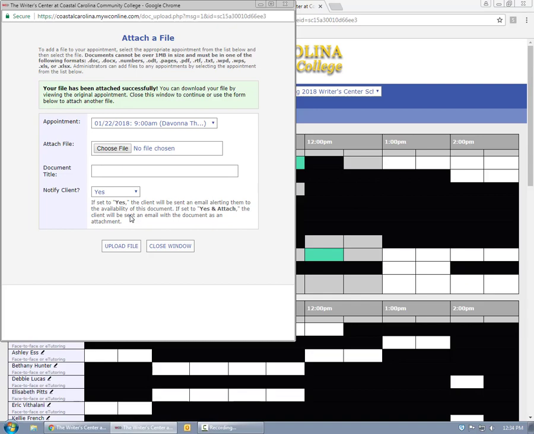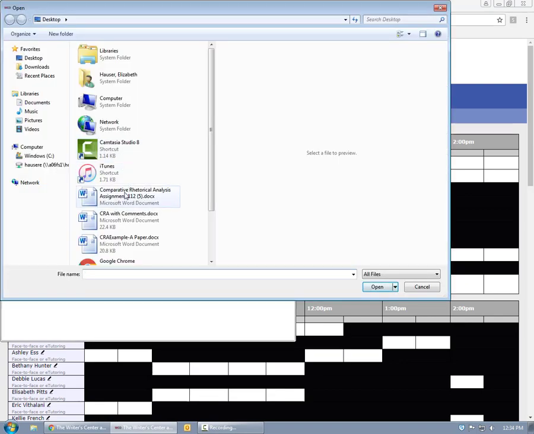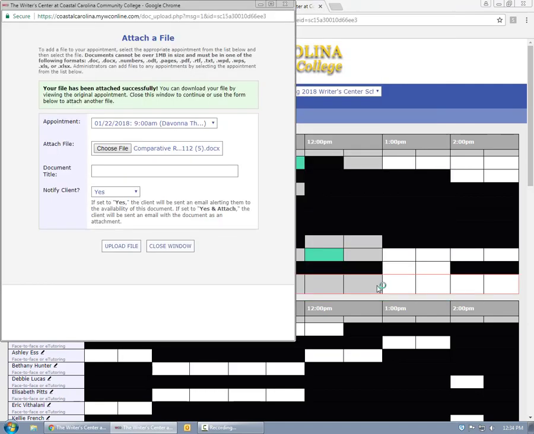We strongly recommend that you also upload your assignment instructions. The more we know about the assignment requirements, the better we can advise you on your essay. If you have an electronic version of the assignment prompt, please upload it now. Make sure the correct appointment is selected as well.